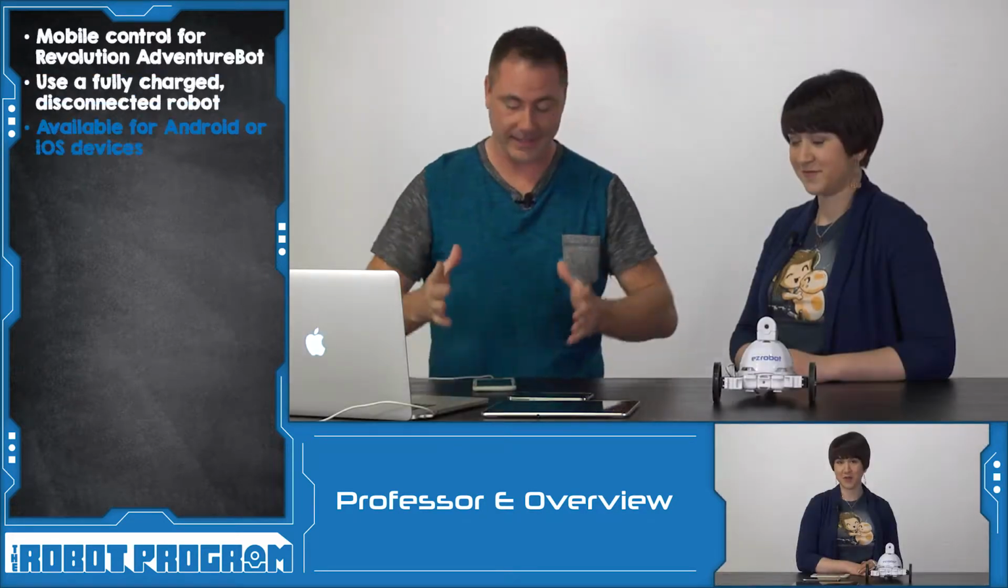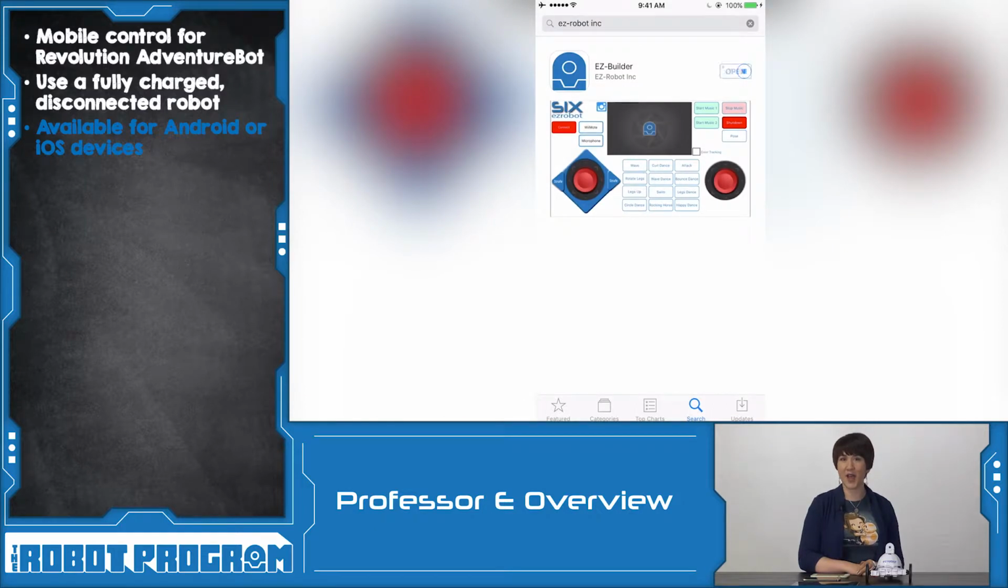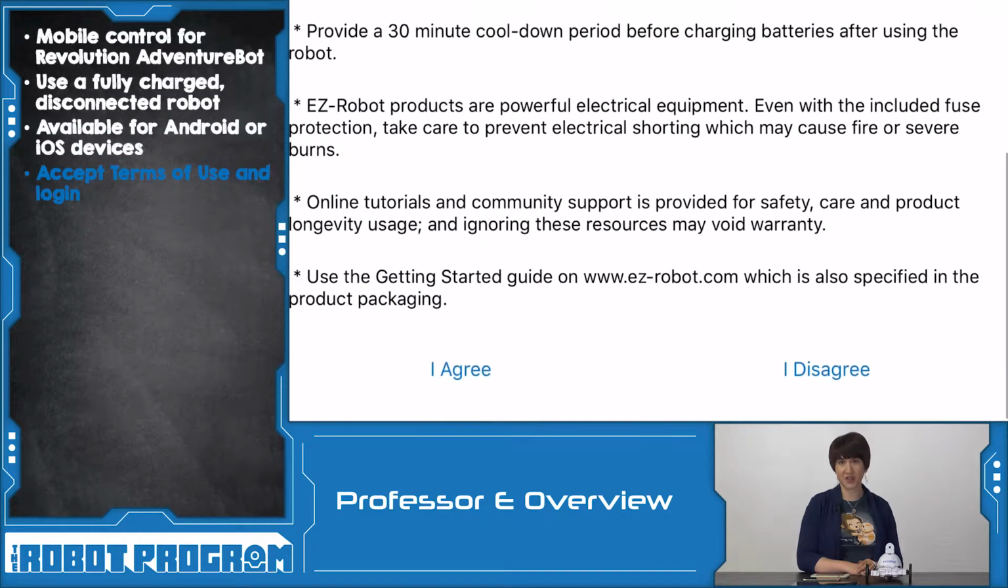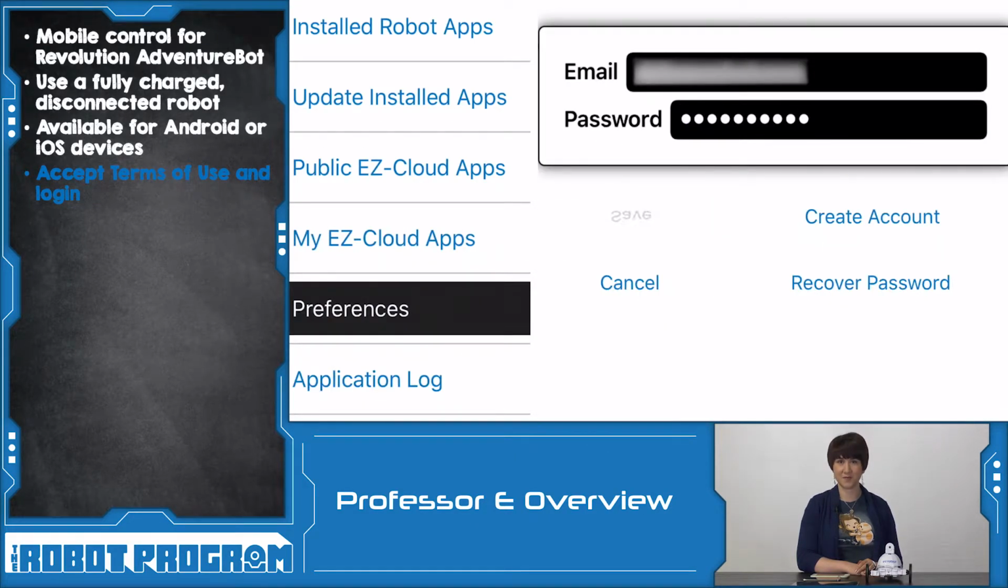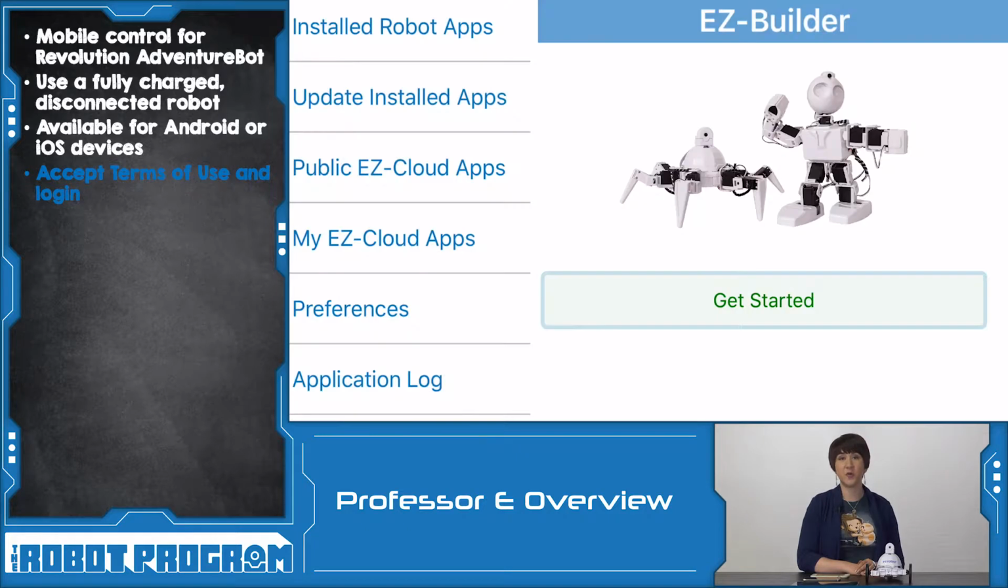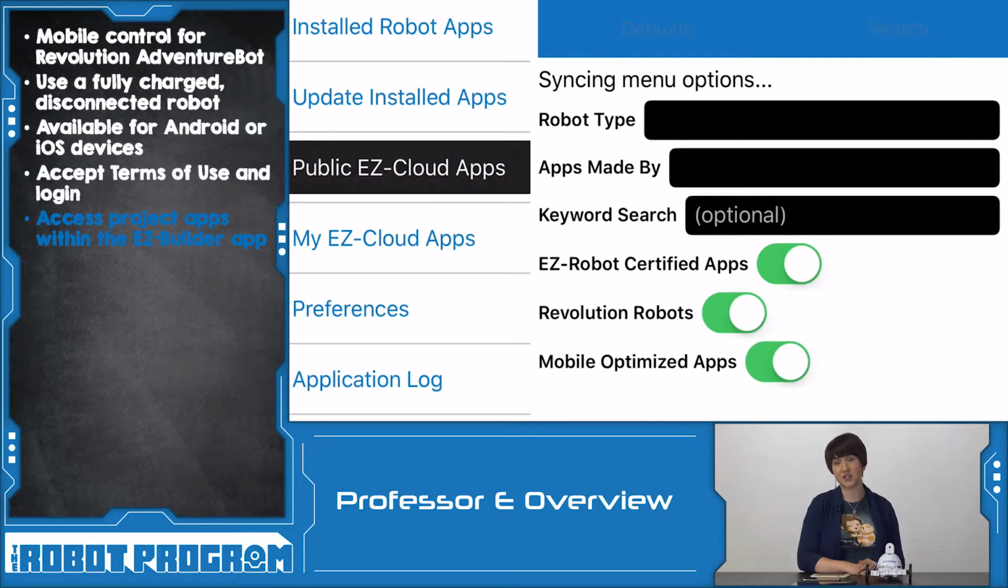In this episode, we showed you how to use the mobile application to control your Revolution AdventureBot. Remember, we always want to start with a freshly charged robot. You can use the mobile application on any Android or iOS-based device, from tablets to mobile phones. Download the Easy Builder app from your respective app store. When you open the application, agree to the terms of use and log in using your Easy Robot account. You're then going to choose which of the robot apps you want to download to control your robot.